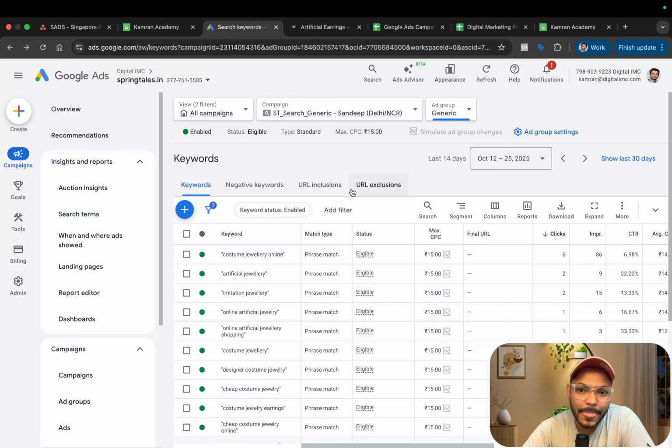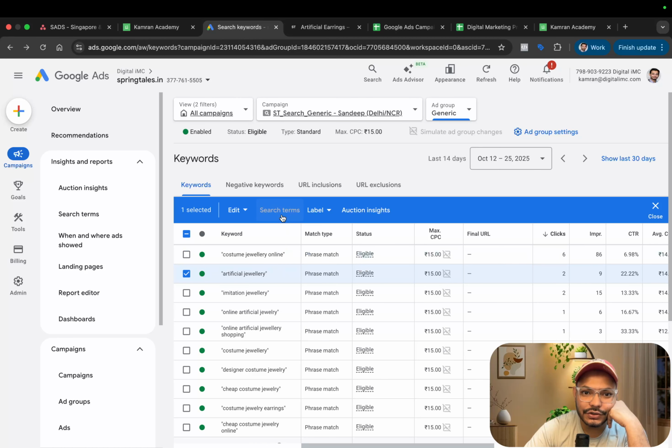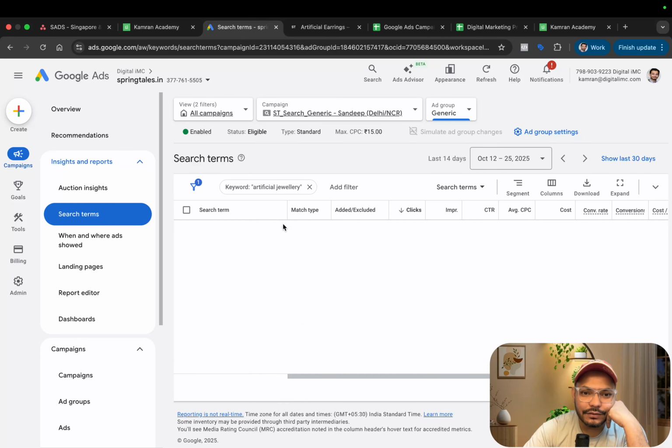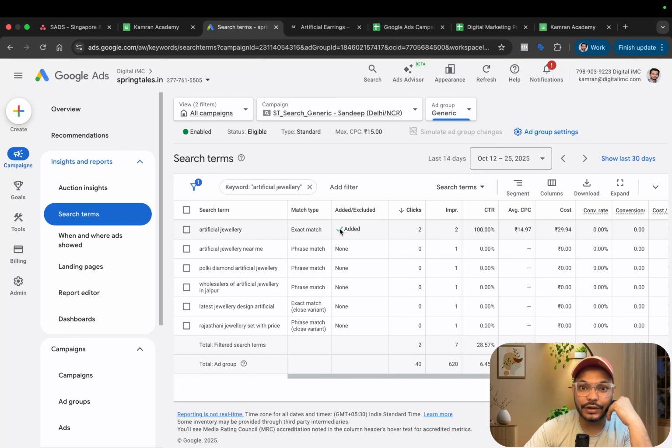But right now, the first keyword in the campaign has got irrelevant 6 clicks. Now let's go into the second one, artificial jewelry. For this one, okay, now this one is very relevant, artificial jewelry. You can see 2 clicks have come from people who have only and only typed artificial jewelry.